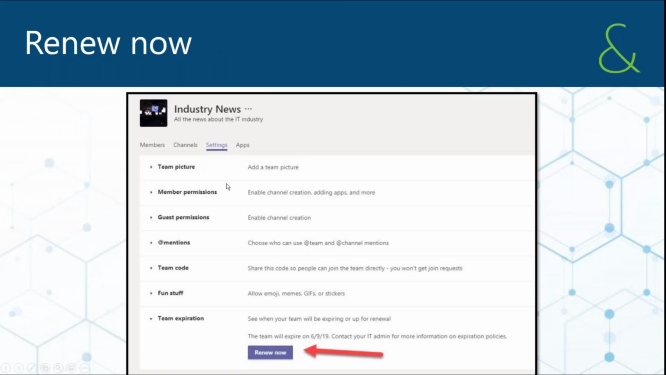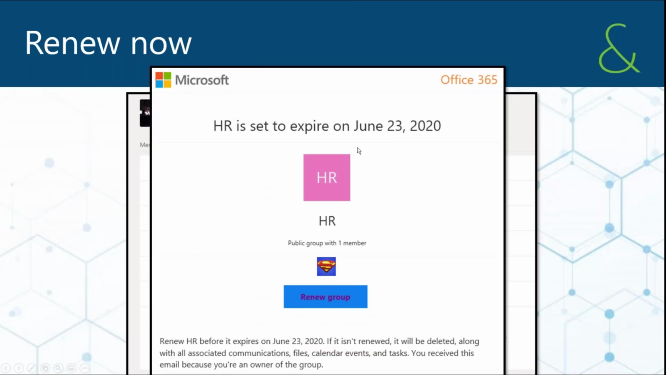Here's an example of what a site looks like that has expired or is going to expire. So under the settings of the site, you can just click the Renew Now button, and that site will be renewed for whatever your retention policy is, 60, 90 days, 365, whatever. And then this is an example of what the email looks like. And so my HR site is set to expire. All I have to do is click that button, and now my site has been renewed.